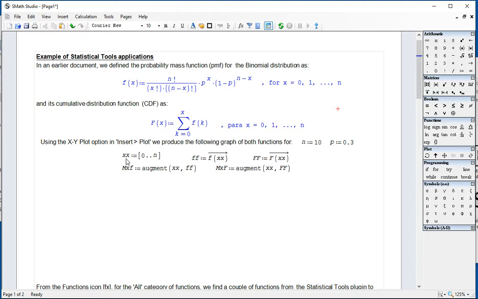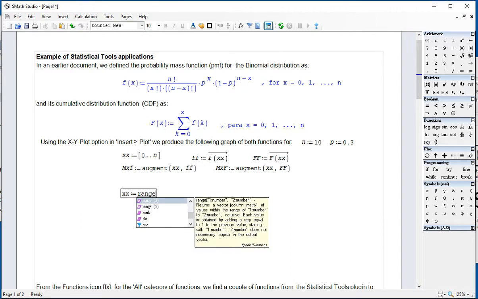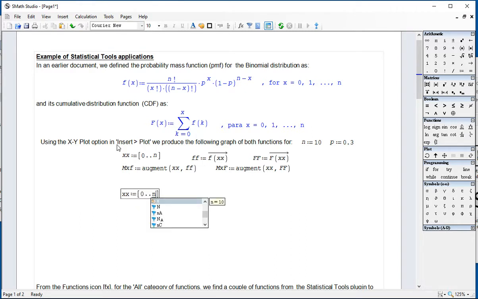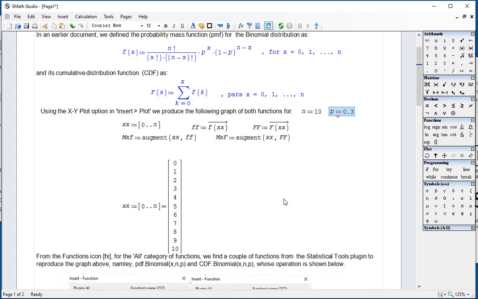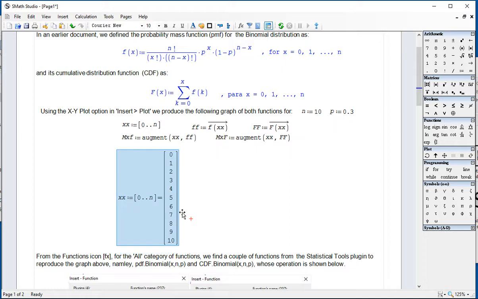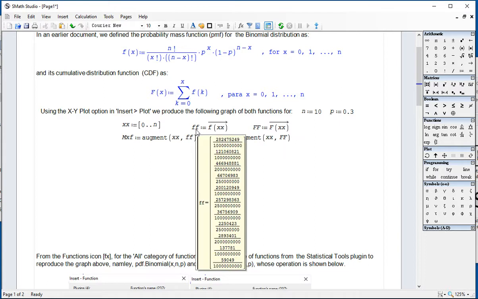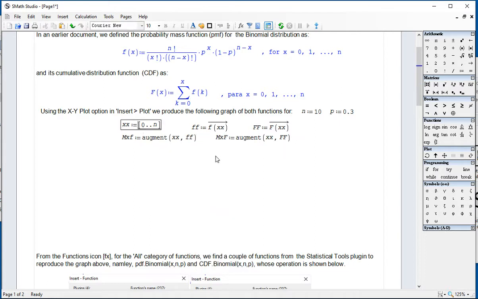And so this expression, which is typed as xx colon range parenthesis 0 comma n for n equal 10 in this case and p equals 0.3, will give me my vector of values from 0 to 10. That's what I have in here. I'm going to delete this one. Then, to obtain the corresponding discrete values for the probability mass function and the cumulative distribution function, I'm just going to evaluate those functions.